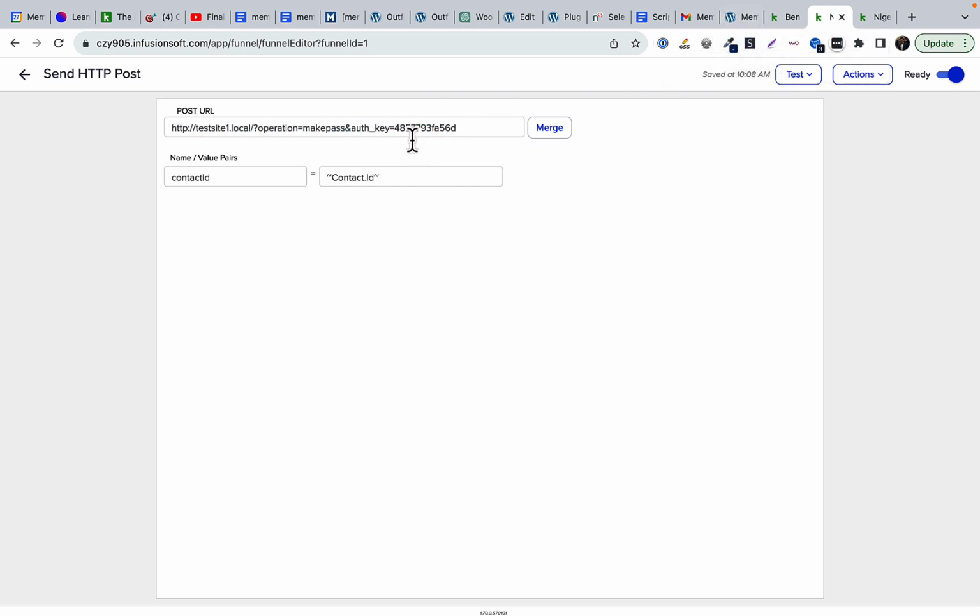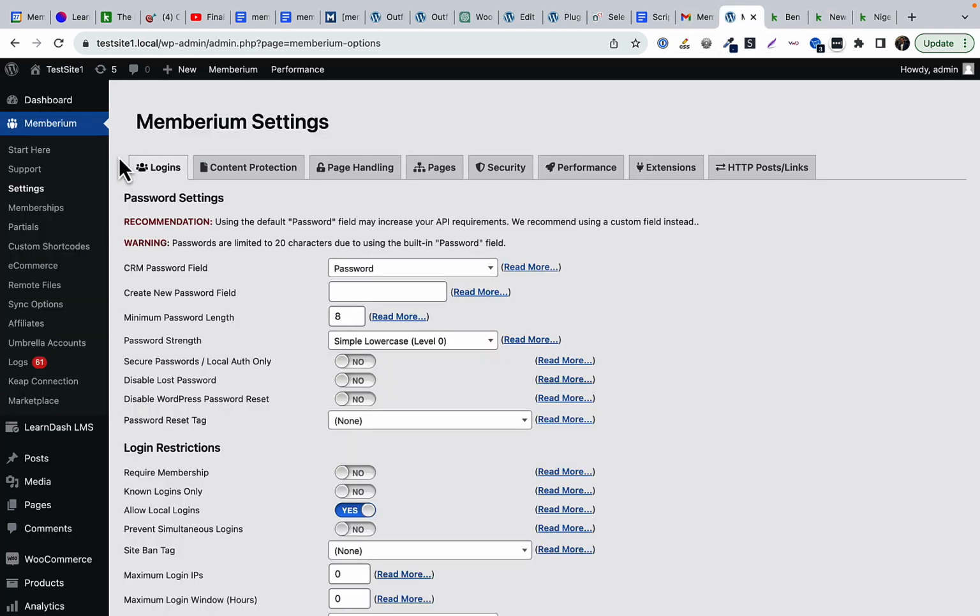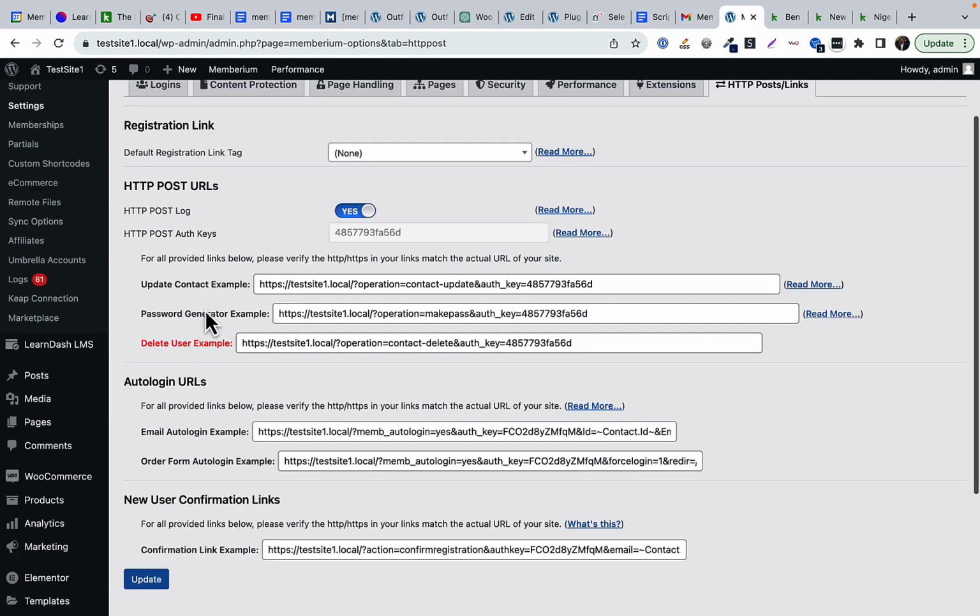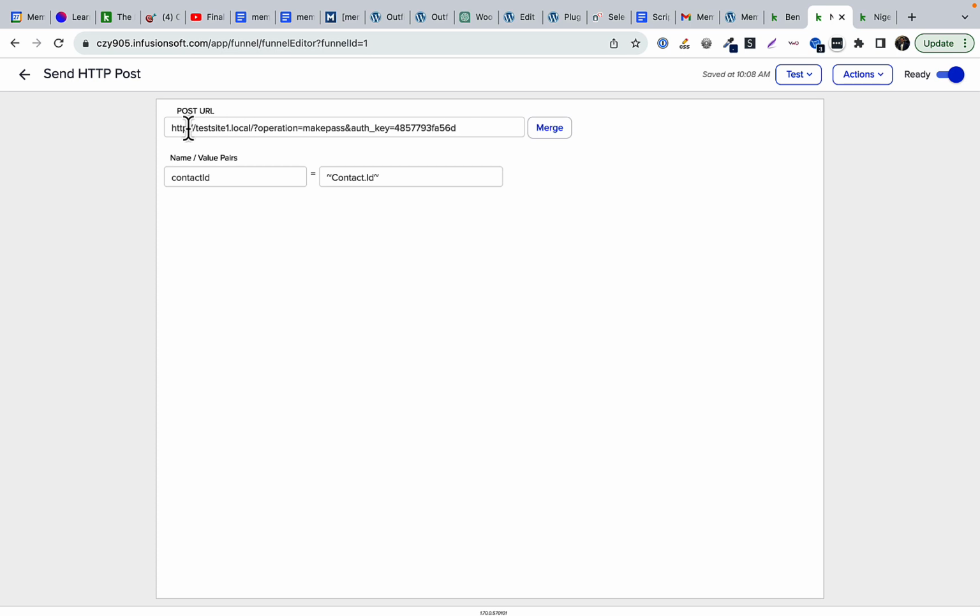Now we can also verify this and make sure that the auth key is correct. Go back over into WordPress. We're under Memberium settings and click HTTP post/links. And then we're going to do the password generator example. As you can see in my example, I have an HTTP here. However, when I paste it in, it changes to HTTPS. If your site has an SSL certificate, which most all do and should, then this does need to be HTTPS, and that's a very common error.